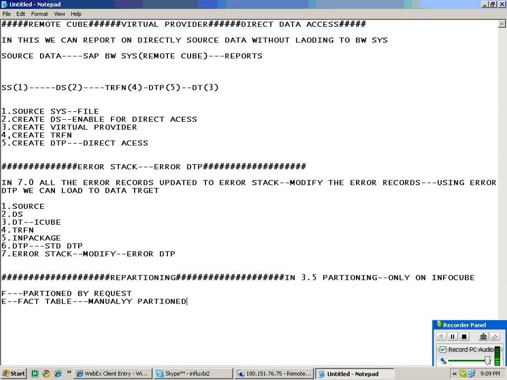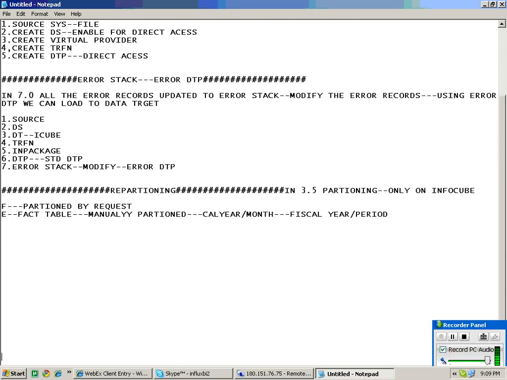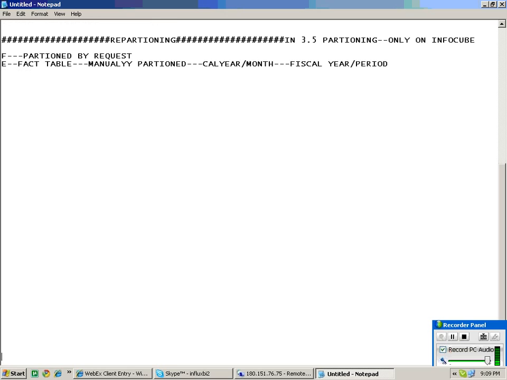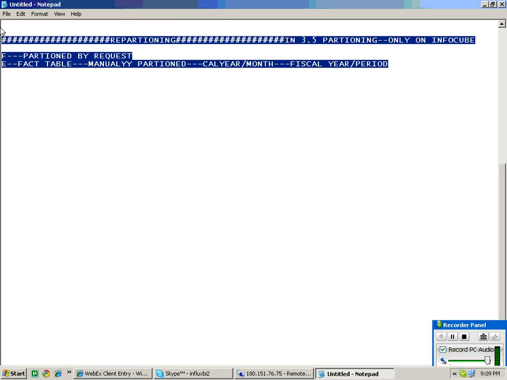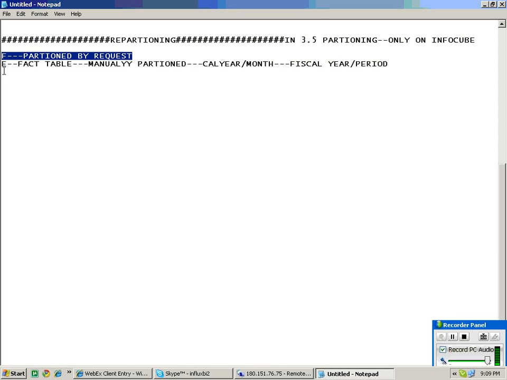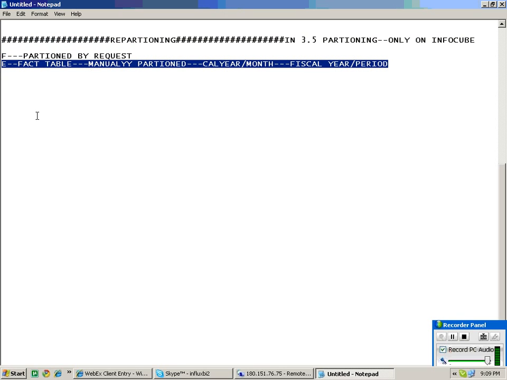Can you hear me? Manually we are partitioning the E fact table, and it can be partitioned based on two time characteristics, either calendar month or fiscal year period. Before partitioning, data is in the F fact table. After partitioning, data moves to the E fact table.